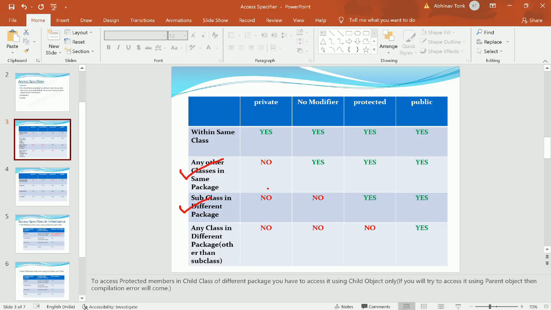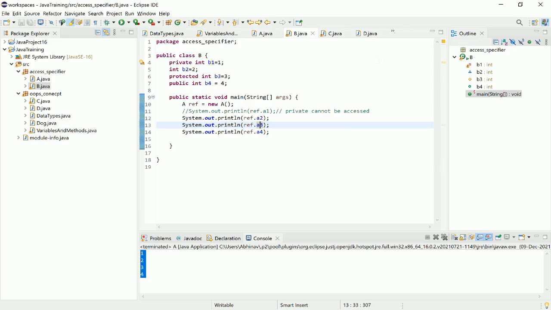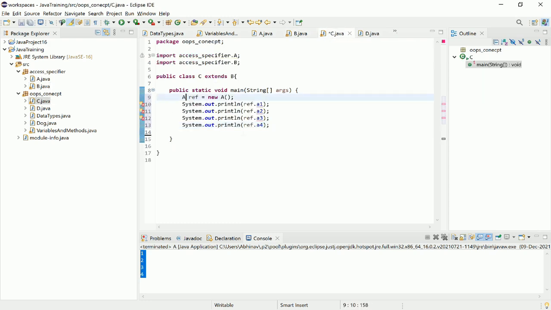Now come to the third case. The third case says subclass in a different package, which is class C here, in the example that we are taking in Eclipse. It says that private and default will not be accessed, and the rest will be accessed. To see the third case, we will create the object of class B and try to access the variables of class B in class C. This should be class B here, this should be class B here, and this will be B1, B2, B3, B4. This is a private member of class B. It is not accessible in the subclass in a different package. This is default. It is also not accessible.